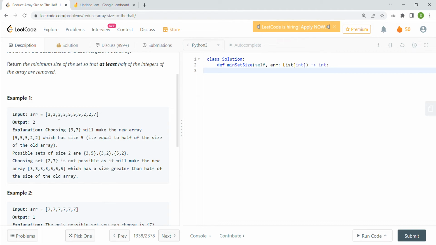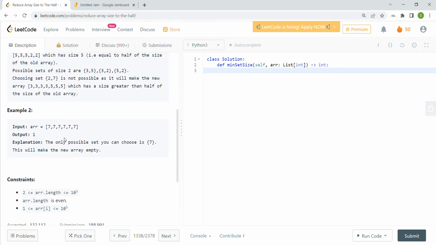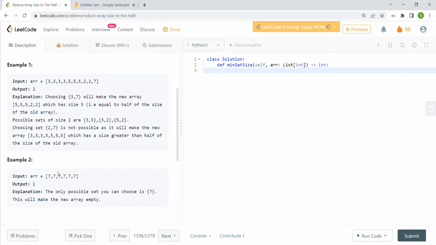So what we can see is that half of the integers of the array are removed. Similarly, if we remove 7 only, then we can say that this would become empty. So in this also more than half of the integers are removed.